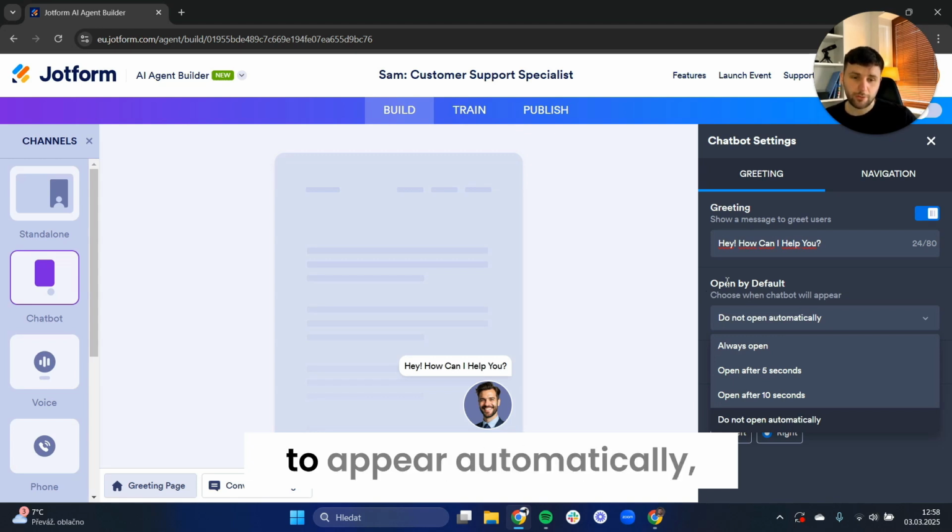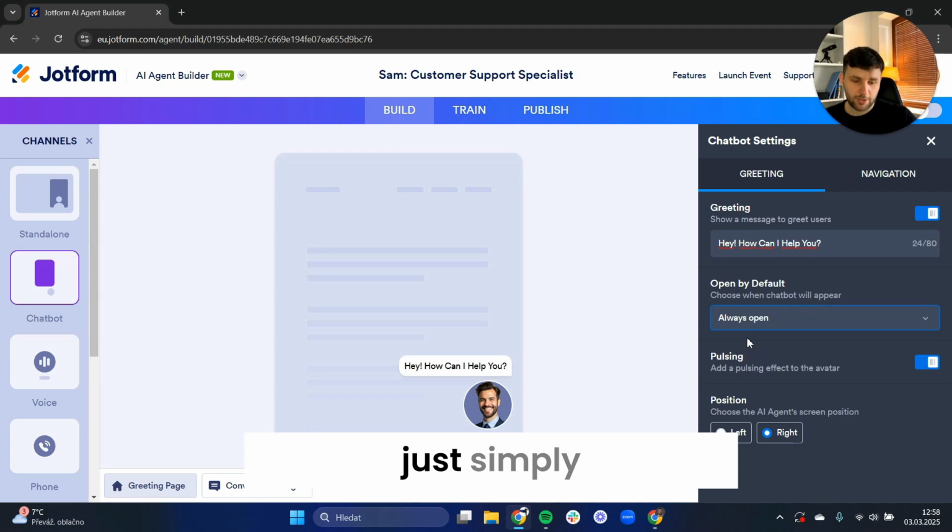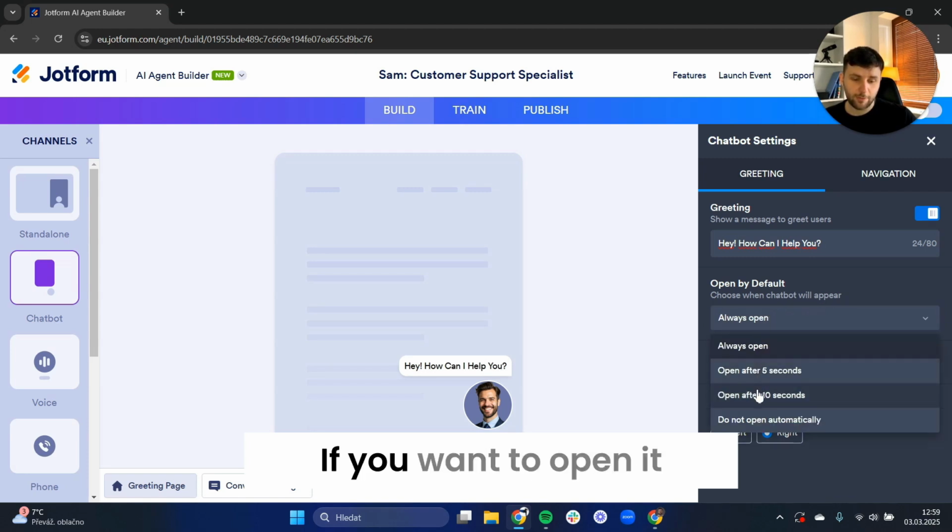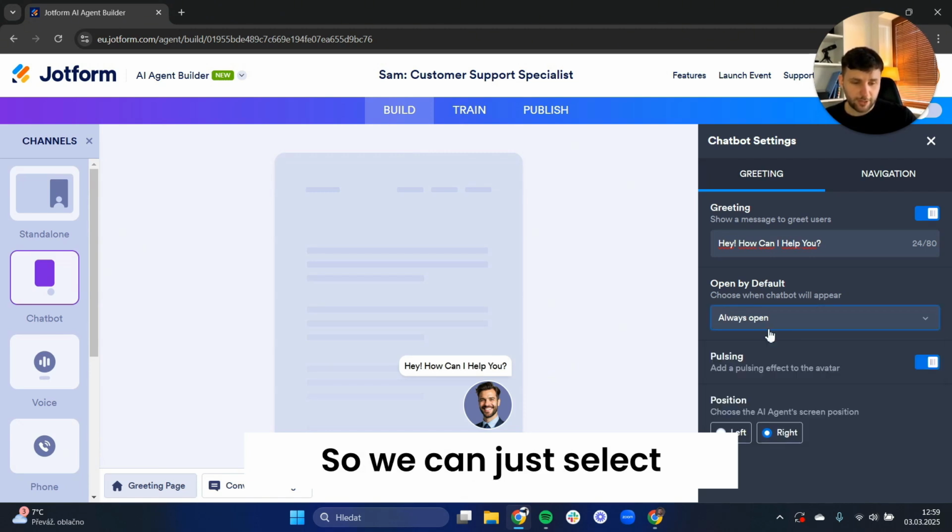So if you want it to appear automatically, just simply click always open. If you want to open it after 5 seconds, you select this. Or if you want to open it after 10 seconds since they land on your page, simply do that. Or you can select do not open automatically, right? So we can just select always open, right? This is very, very simple.